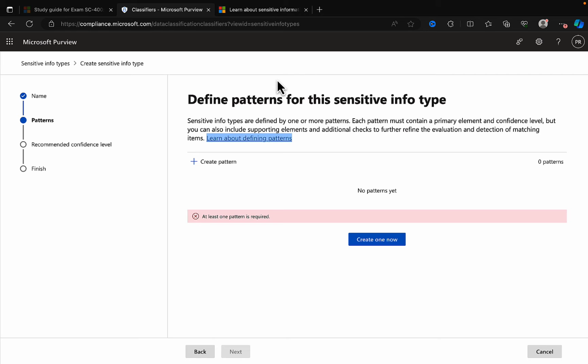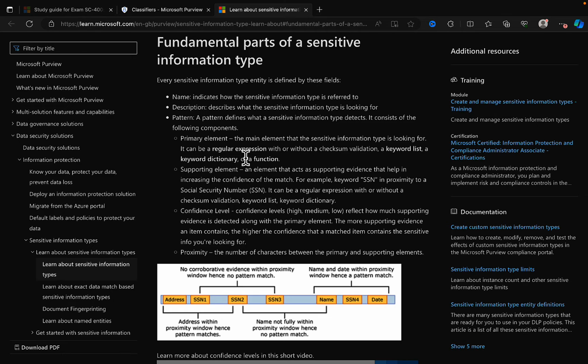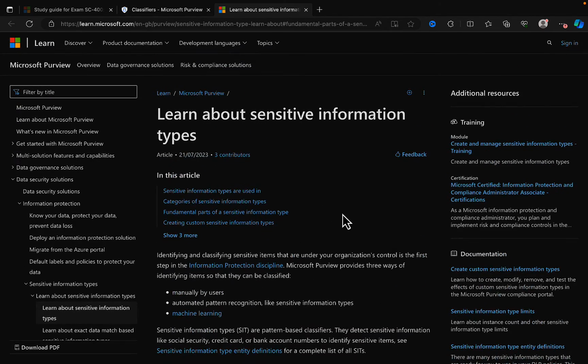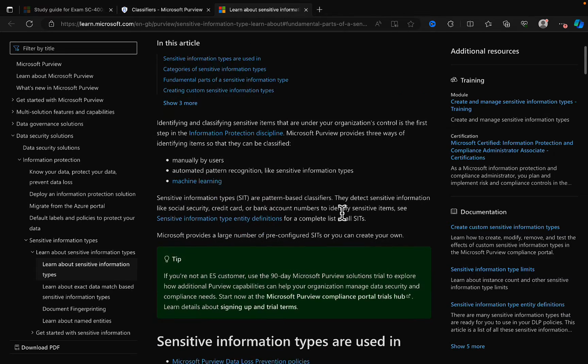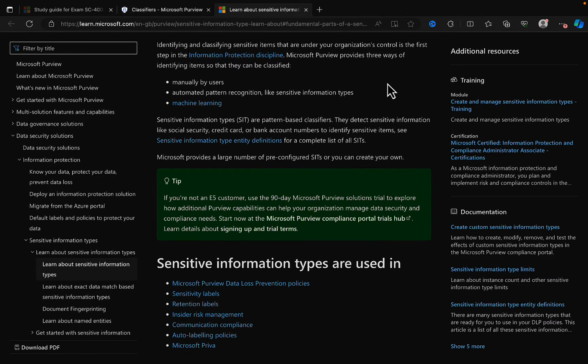And as ever, you know how much I love learn.microsoft.com. We can make this available to you right from the description of the video. There's some good stuff in here that is going to be very valuable to us. It tells you, as we've already said, identifying and classifying sensitive items under your organization's control is the first step in the information protection discipline. And it really is. You do this before anything else, which is why it is number one in the exam guide. And just while we're here, let's have a quick look at some of the early content.